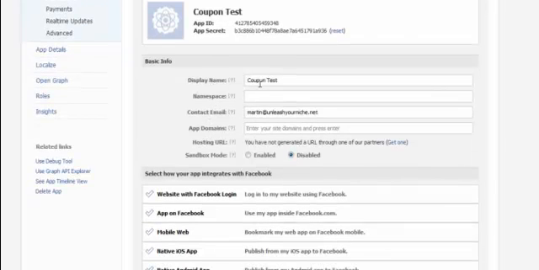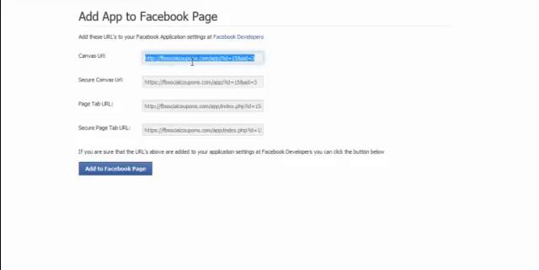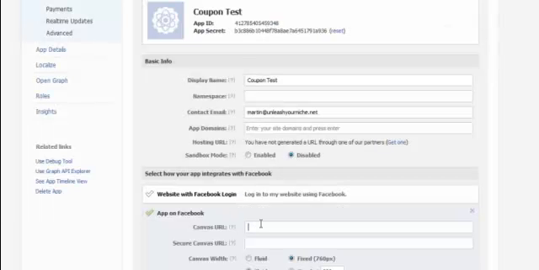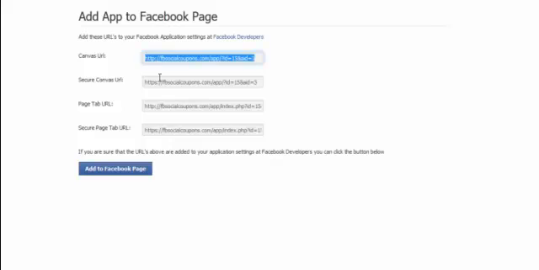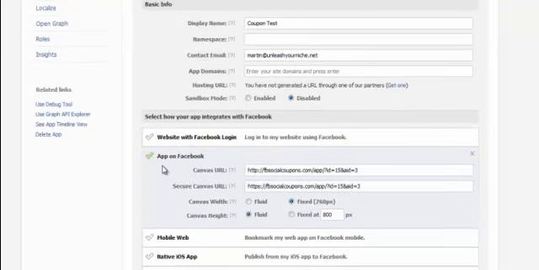So the first one you're going to look for is app on Facebook. If you click that, it pops it open, and you see it asks for a canvas URL. So we go back and we get canvas URL here. Just select and copy it, paste that. Next one is the secure canvas URL. Copy that and paste it in the secure canvas URL here. And that's the app on Facebook part done.